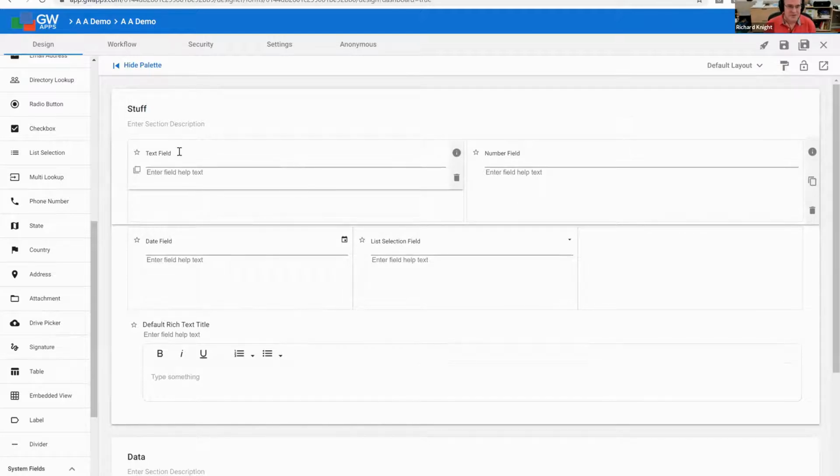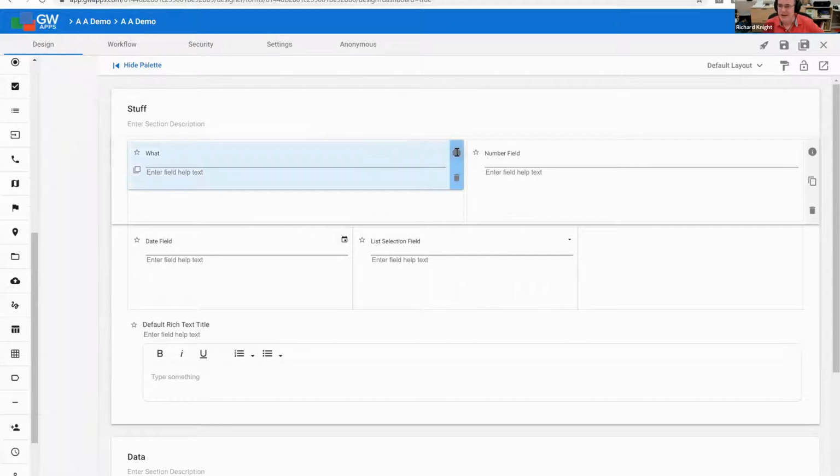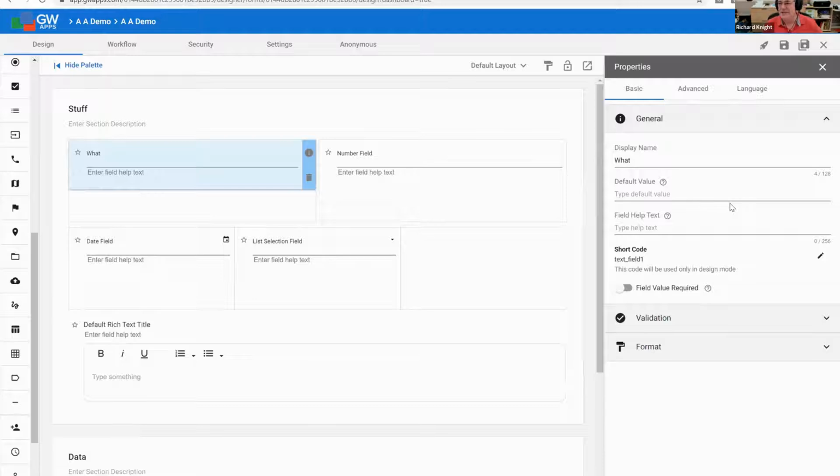Simple stuff like if I want to just change what this field is called, I can just type it here on the form. And similarly, if I have some field help, I can type it down there. But obviously, there's got to be more I might want to configure. And everything on the form, be it a field or the section as a whole, has a little properties icon I can click. And then on the right, I get the detailed configuration panel.